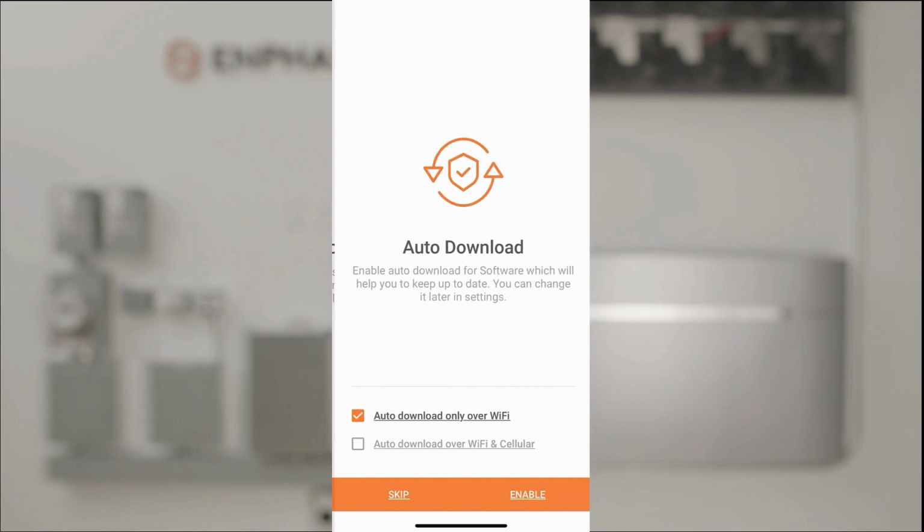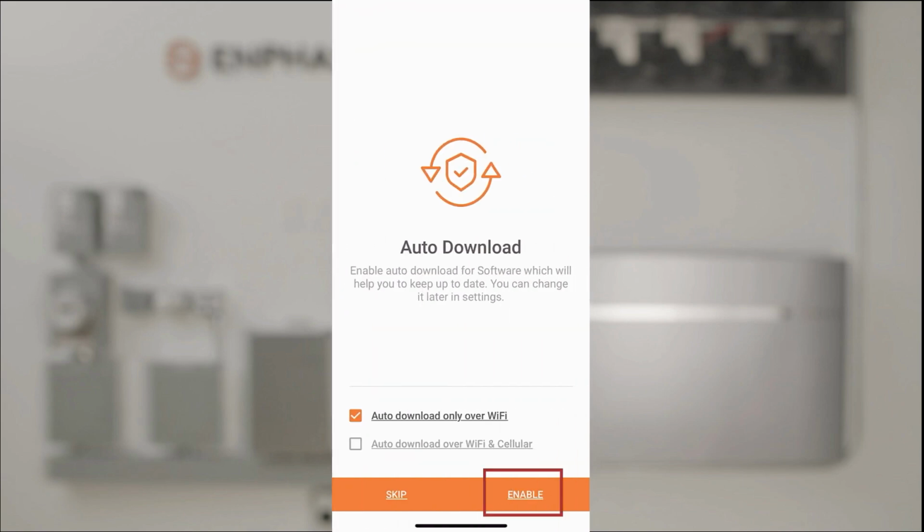Next, I want to enable auto download. When the app is running, this tells my phone to download and store the latest Enphase software for Enphase systems. When you connect your phone to the Enphase system to commission it, the phone app will check the system software and update it to the latest version. I can choose to download over Wi-Fi and cellular, but you can select auto download over a Wi-Fi connection only if you don't want to use your cellular data plan.